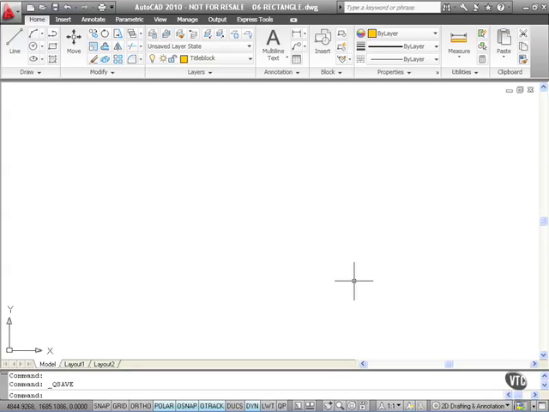Okay, we've now set our drawing limits. We've set our layers that we need to create our title block. So what we need to do now is start drawing our title block. Now we're going to draw our title block in the Model tab here. We're going to draw it full size in our Model tab, and then we're going to transfer it using copy and paste into a Layout tab later.